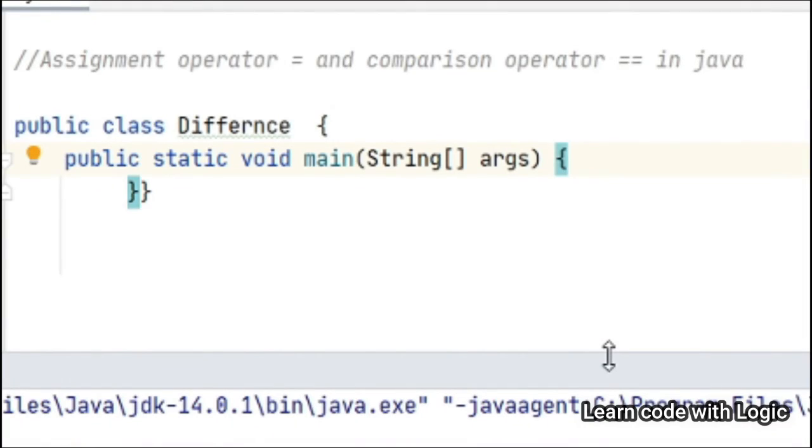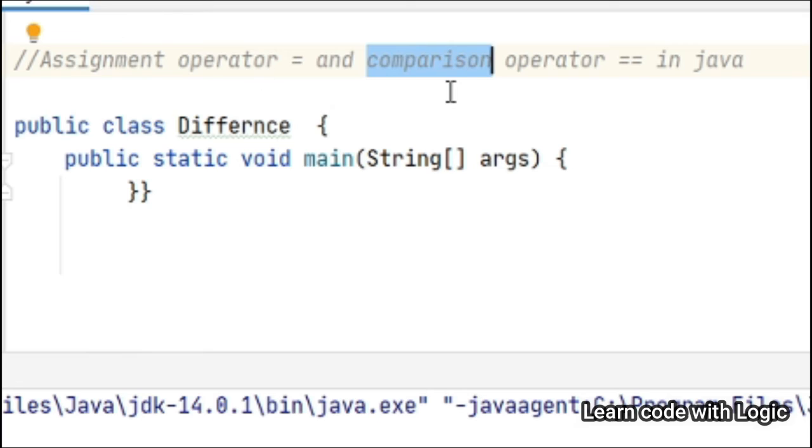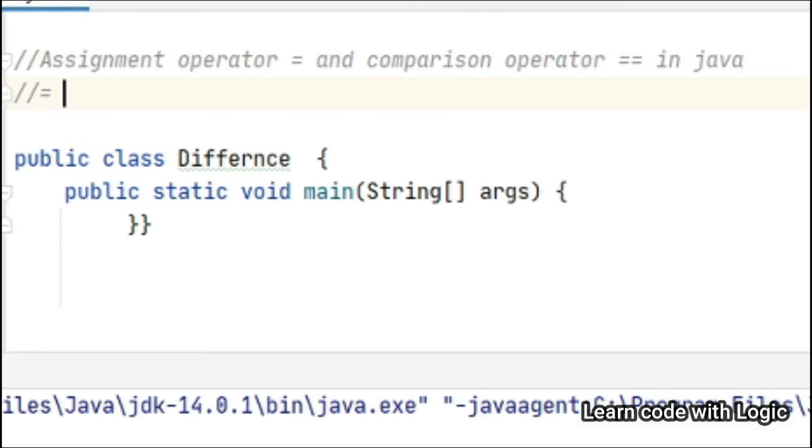Hey, welcome back to Java tutorials. In this tutorial, we will see what is assignment operator and comparison operator in Java and the difference between the both. Now you can see the assignment operator and comparison operator look the same, but there is a lot of difference when it comes to implementation. This assignment operator assigns a value, whereas comparison operator compares the given value and returns boolean.